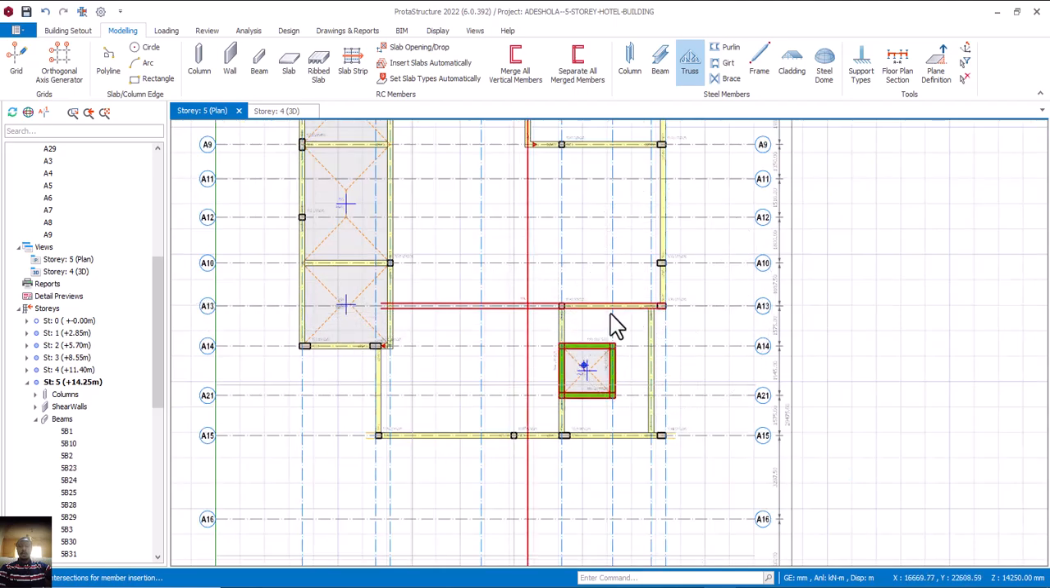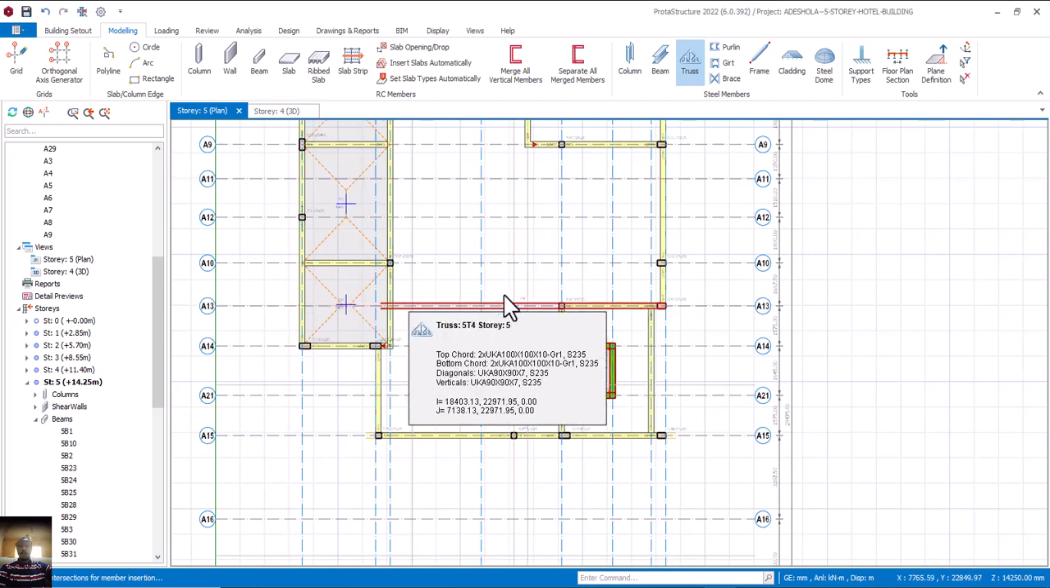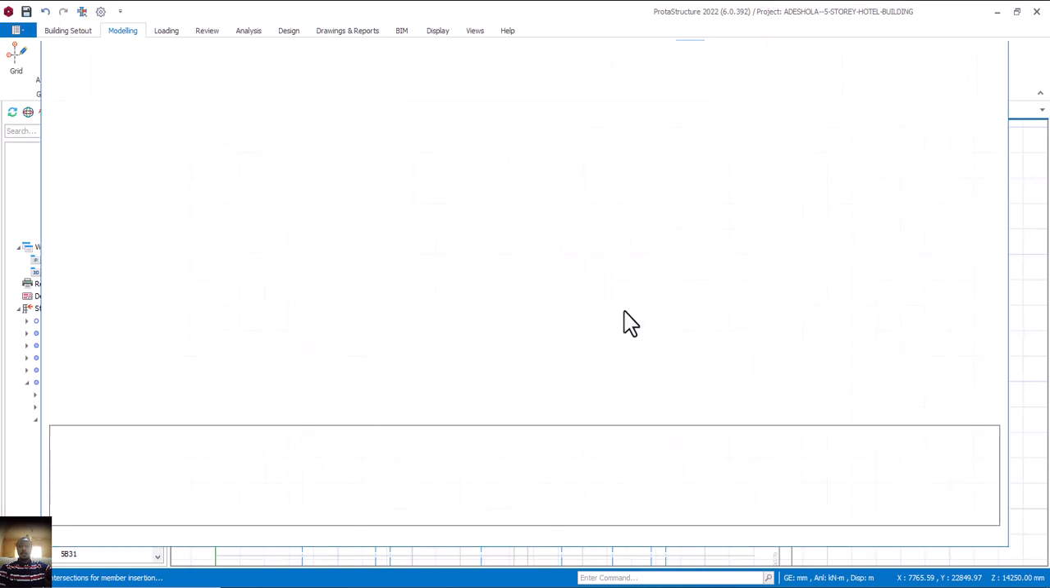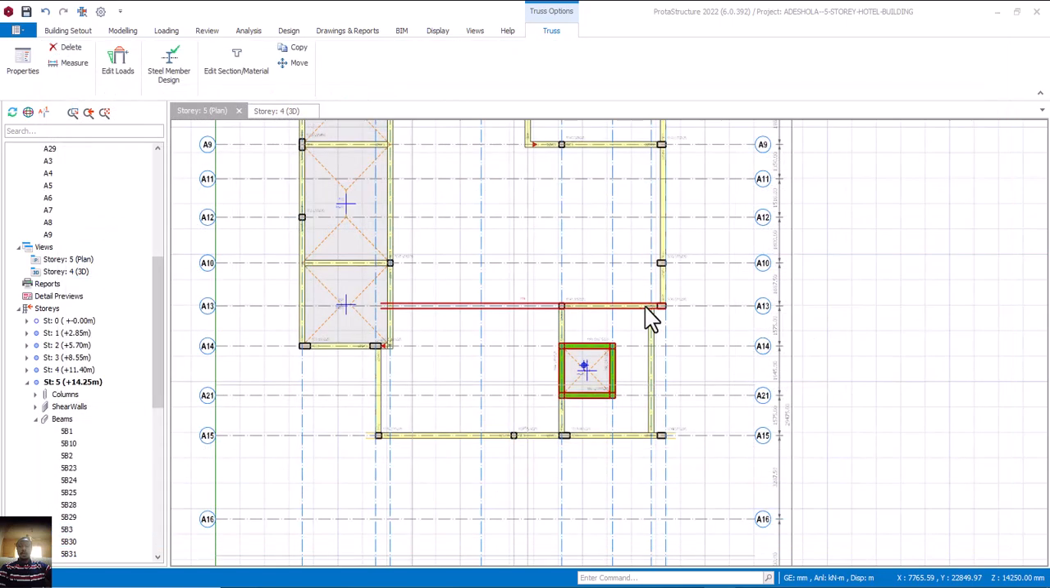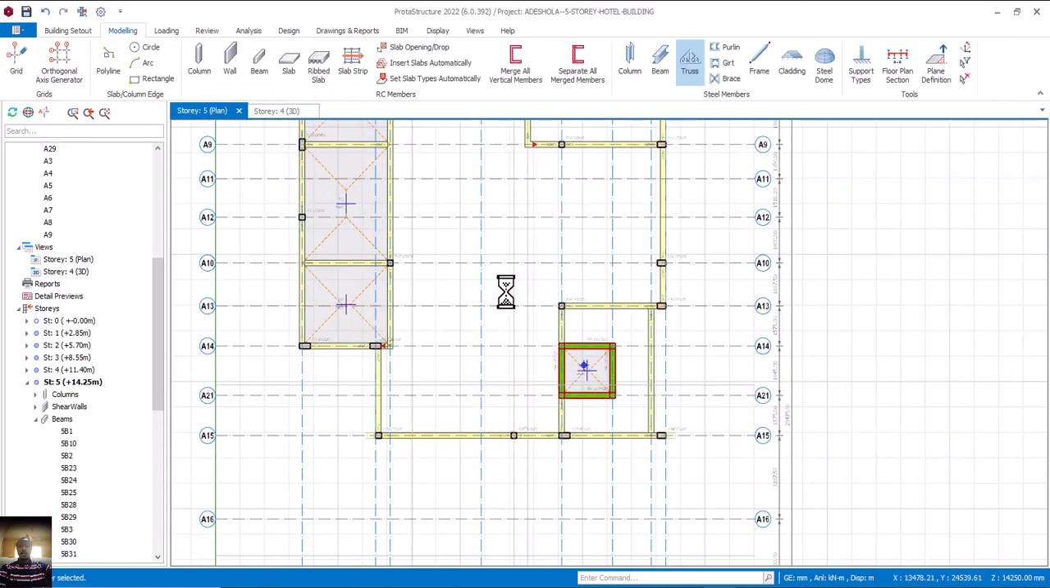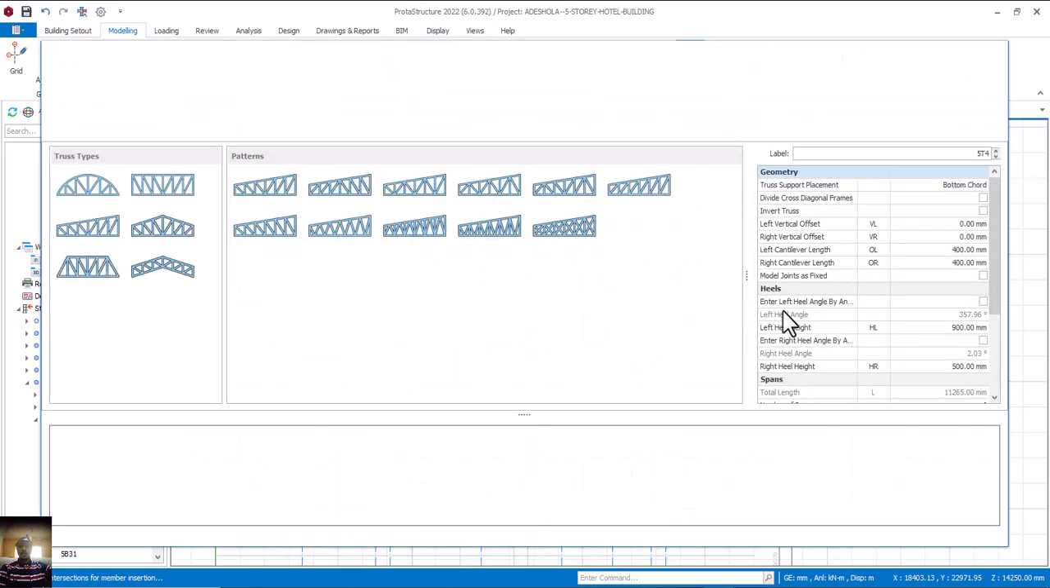Escape. Let me double click on this. It's the direction that I took it from. So this one is going to be 400, and this one 0. Am I correct? Let me see. If not, I'll delete. Let me delete it. Okay, that is fine. Let me pick it again, from this point to this point. Let's wait for it.